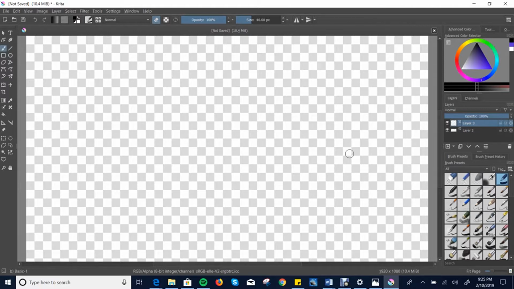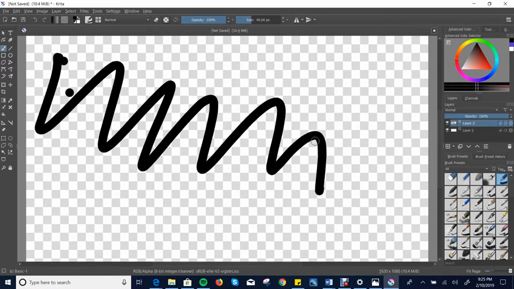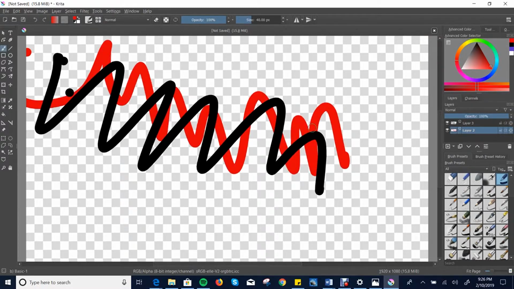Whatever layer is on top is the one that will be visible first. So for example, let's say this is the first layer, and for our second layer, this is what is on it. Because the third layer is on top, it's shown first. But if we drag the second layer to the top, then the red will be on top.